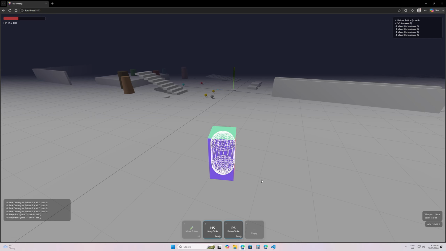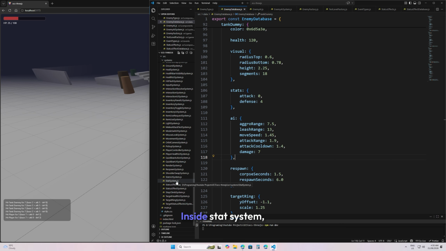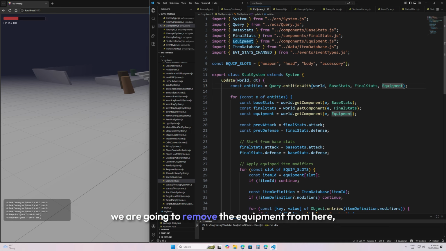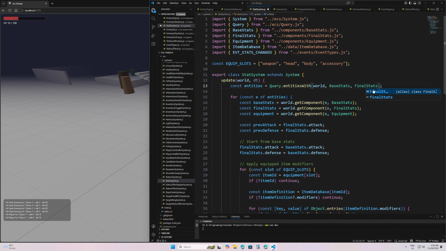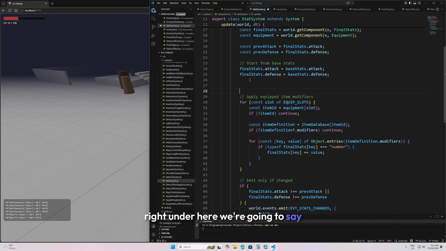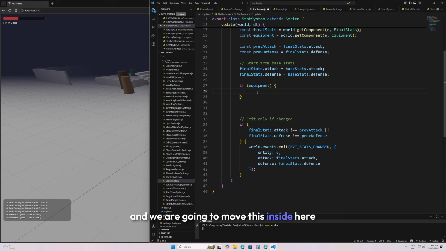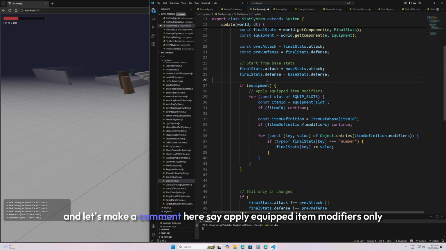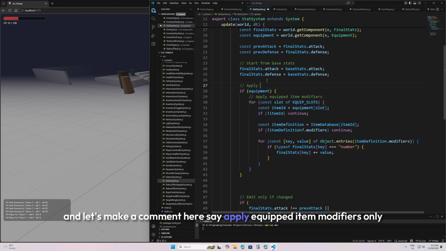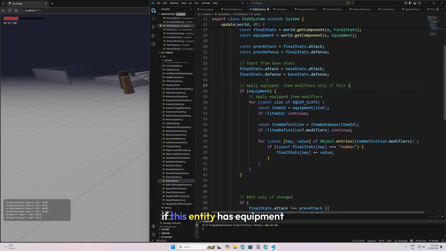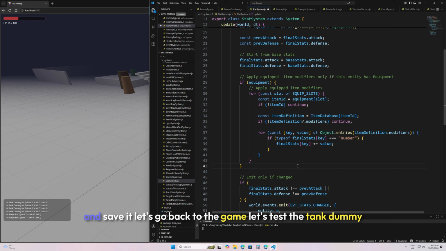To fix that, let's go back to the code. Inside stat system, we are going to remove the equipment from here, so it only applies the base stat and final stats. Right under here, we're going to say if equipment, and we are going to move this inside here. And let's make a comment here. Say apply equipped item modifiers only if this entity has equipment. And let's go ahead and save it.